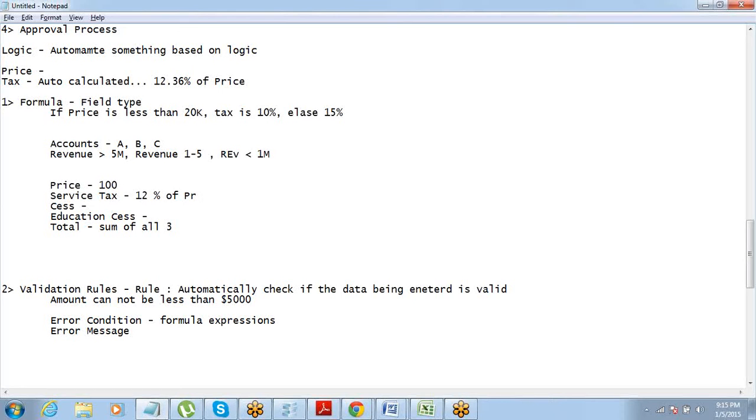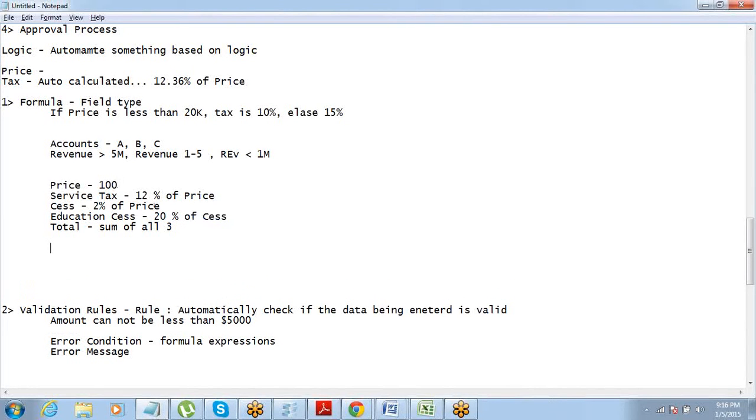Let's say, just as an example, I do not know the exact rules. This is, let's say, 2% of price, and this is 20% of cess. That way we can put formulas, so our formulas will work, right? This will get calculated, then this will get calculated, so automatically Salesforce will do all the calculations. In case we want to have one single tax formula, we should just know how to formulate that.